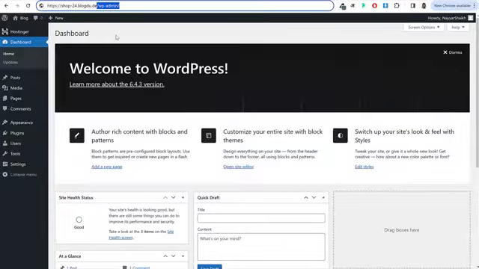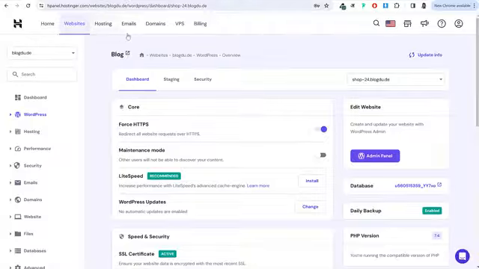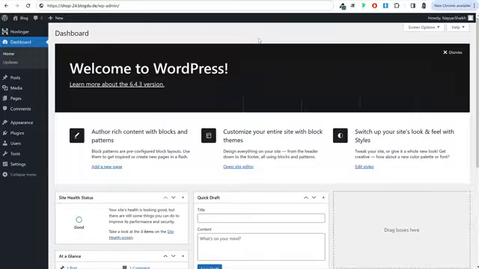If for some reason you forget both your email and password, you can always go to the hosting panel and just click on admin panel. You will automatically be logged into your website. All right. Now, whenever we install WordPress on a new domain name, there are few basic settings that we have to do and few basic things that we have to understand.